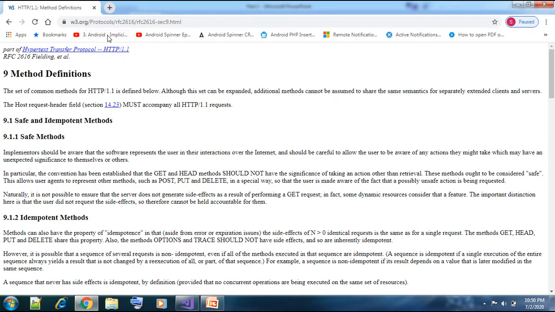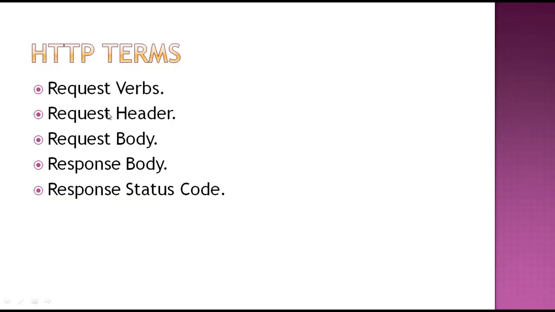For the complete list of HTTP verbs, please check this website. The second term, the request header. When the client sends a request to the server, the request contains a header and a body. The request header contains some additional information, such as what type of response is required. For example, do we want the response in XML or JSON?